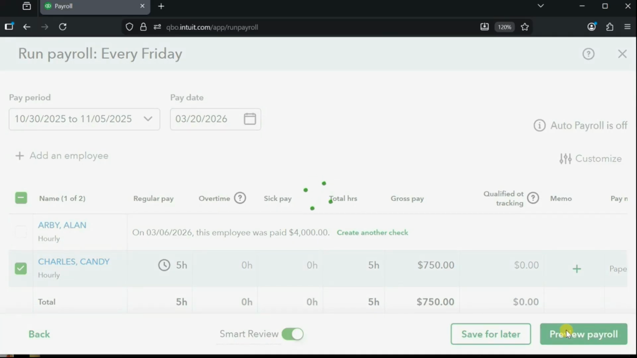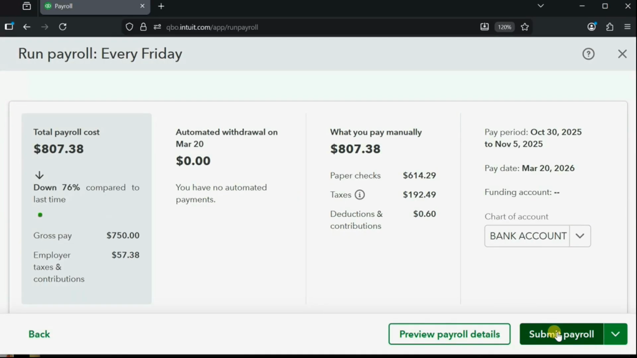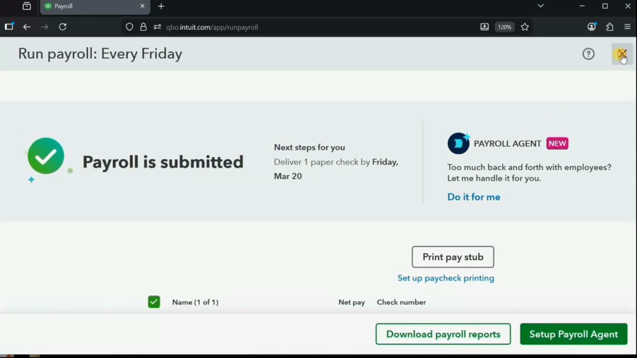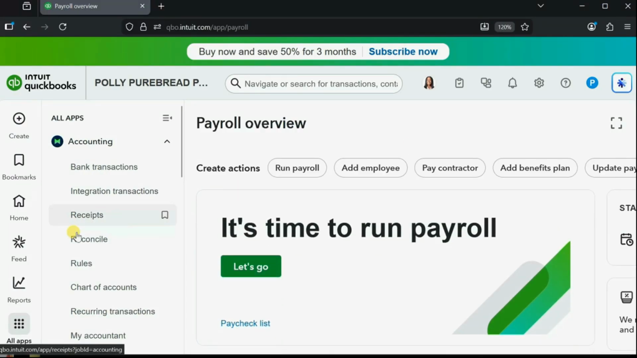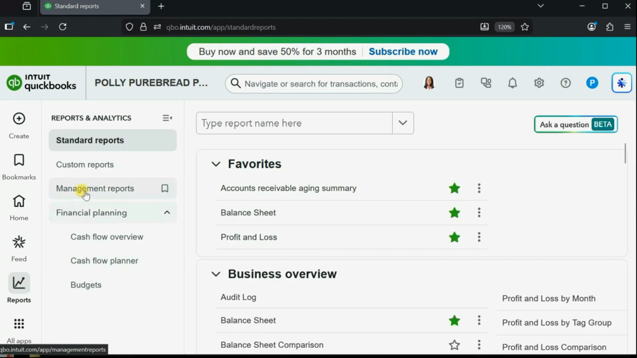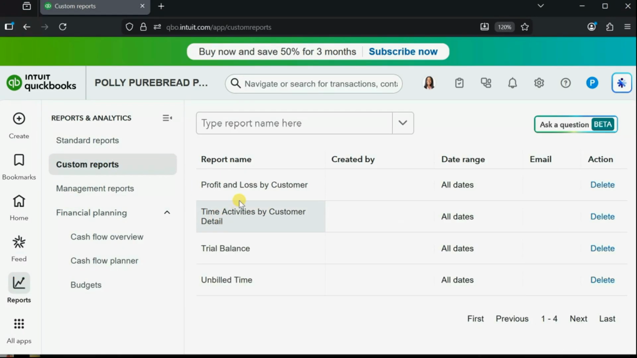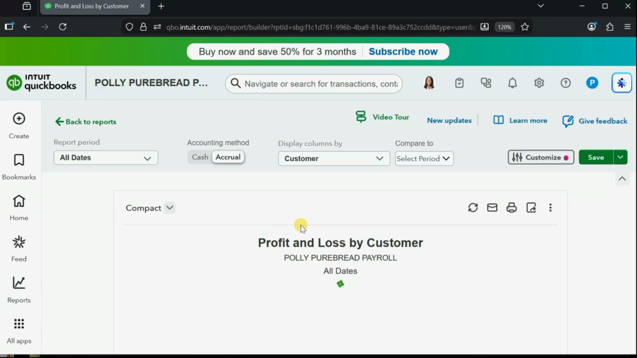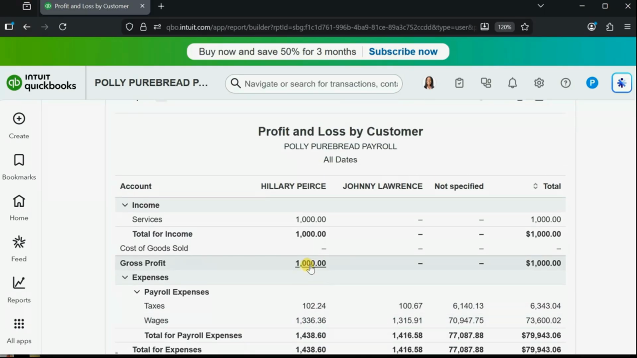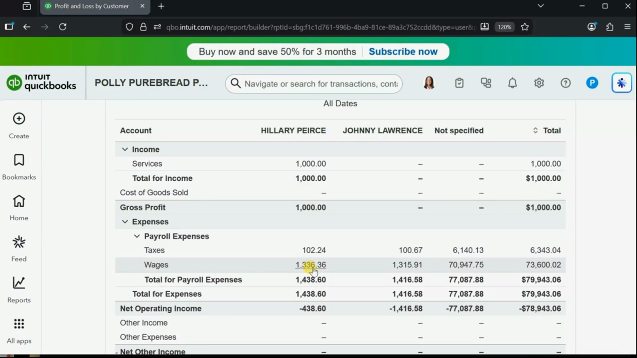After we preview and after we submit payroll, we're going to reopen the profit and loss by customer, and you will see reports, custom, profit and loss by customer. And now Hillary's numbers have increased, and they've increased by what we just paid for the time that was tracked to Hillary on that recent time activity.